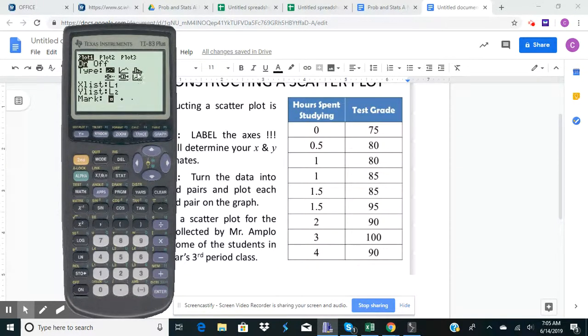And I can actually do a bunch of different types of graphs here. I can do box and whisker, I can do histograms, but I want this very first choice, which is scatter plot. The calculator wants to know where my data is. We entered it into L1 and L2, and I would leave the mark alone. So all of this is ready to go. And now we're going to graph it.